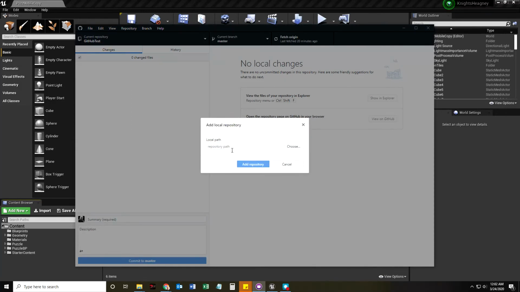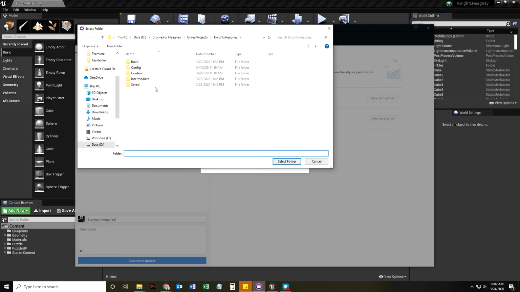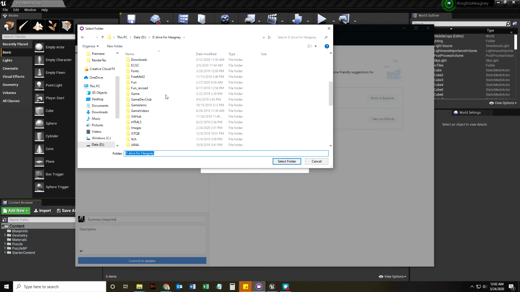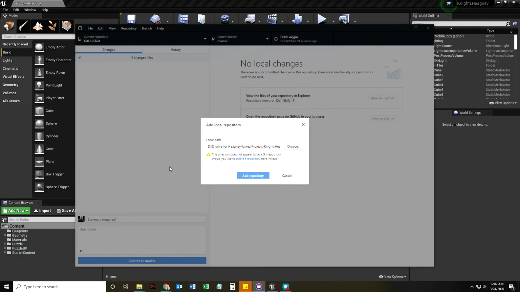And it says, okay, well, what's the path? So what it's saying is I have a repository on my computer, and I want to add that to GitHub Desktop, or to the GitHub website. So I'm going to click the Choose button and look for it. Oh, there it is. D drive, Unreal Projects, Knights Hagney. And I'm just going to click Select Folder.